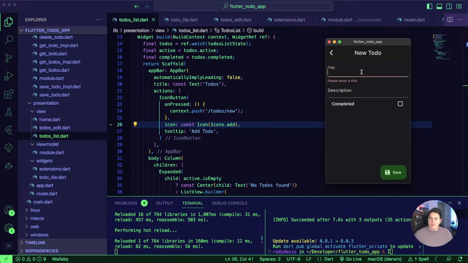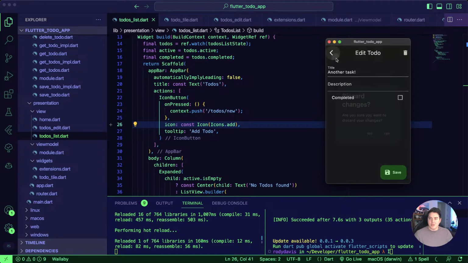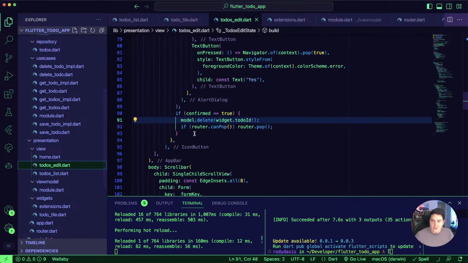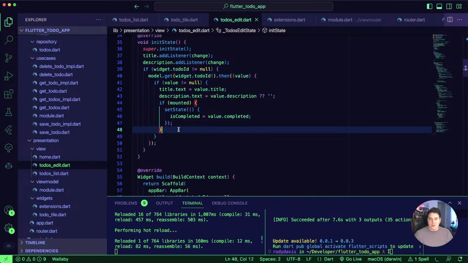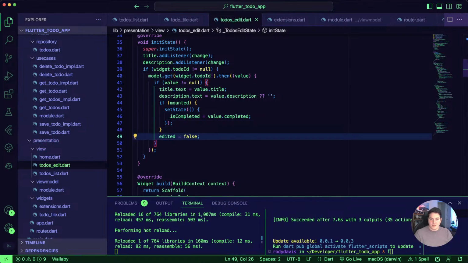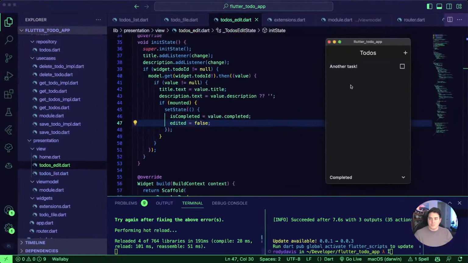So we have here another task, hit save. You can see our completed. You can go in, edit, discard, blah, blah. Oh, if you saw that, it said discard when we haven't changed anything, and that is because of this. We can go ahead and just say this is false. Let's double check. Yes. Okay.